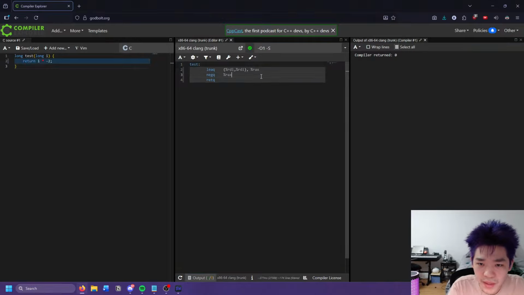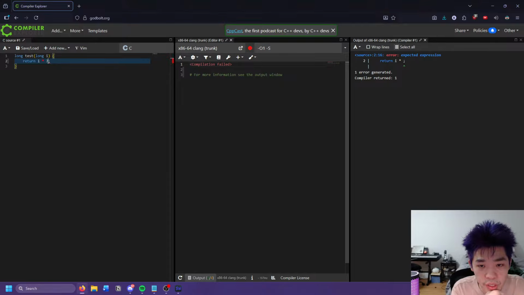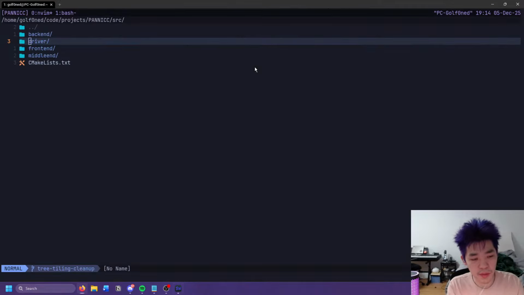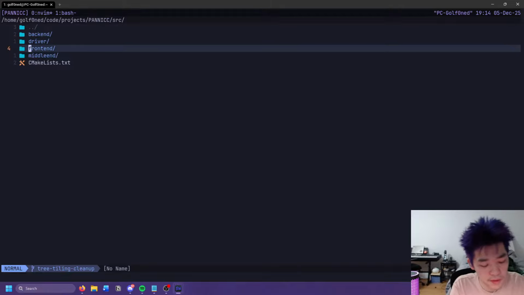Sorry, wait. I'm looking at this again. For 7, this is just index and scale. This is no base or displacement. What happens if it's Intel? Yeah, okay. Interesting. So that is something we can generate actually. That's pretty funny.